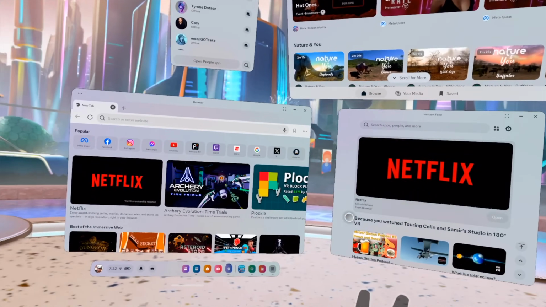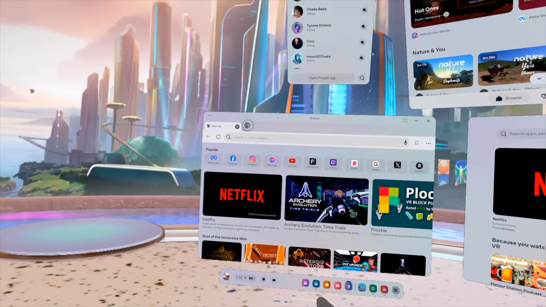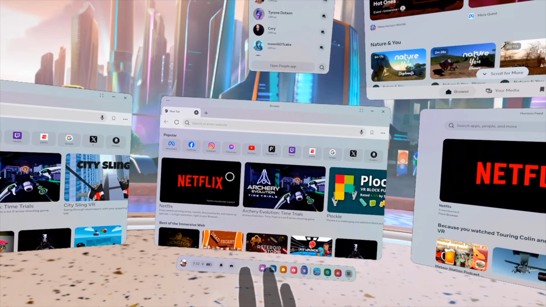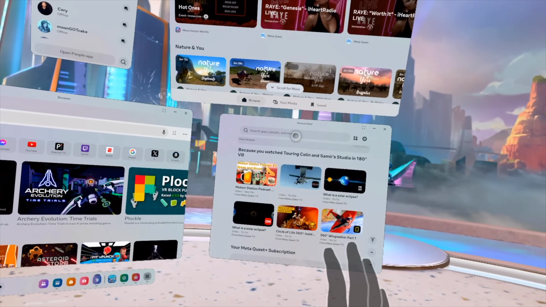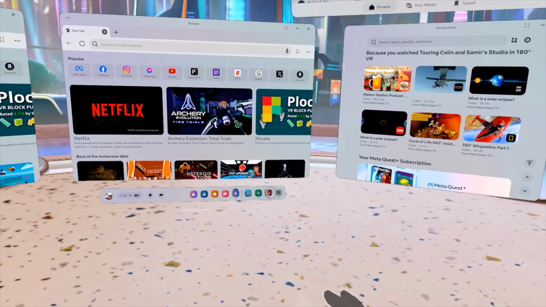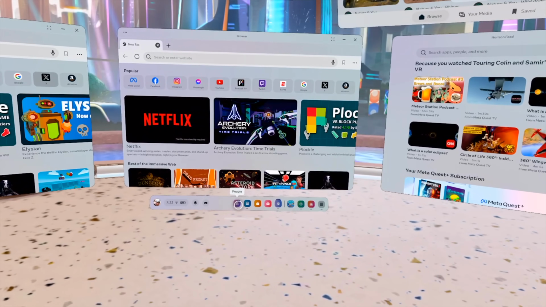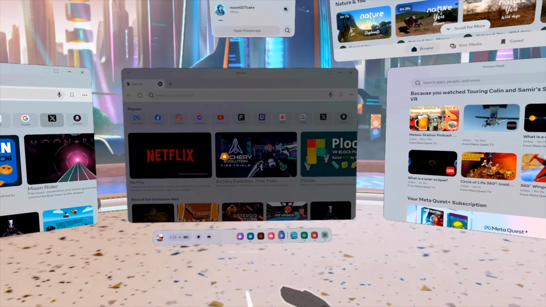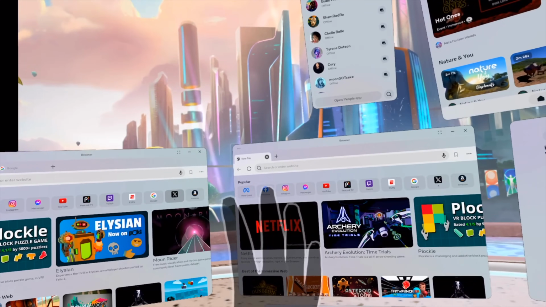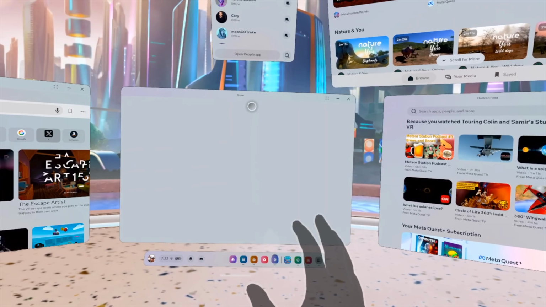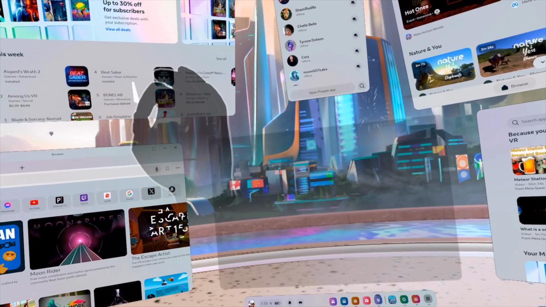Looks like I lost one of my browser windows, probably because I didn't have anything on it. Let's add another one there. Okay, cool. So 2 browser windows, Horizon feed, Meta TV, connections. Let's pick something else. Let's just do store. Why not? I'm gonna pick that up, and looks like I can't pick things up right out of the dock. I'm just gonna open it first and move it out here.